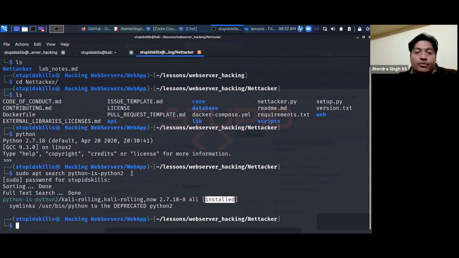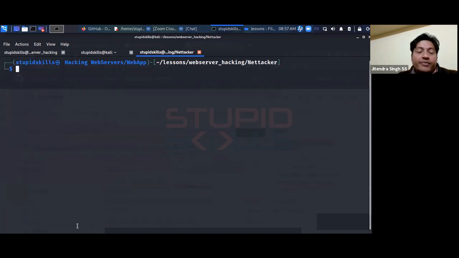Similarly, if you want to work with Python 3, because some of the attack methods in this tool might not work with Python version 2, that porting is still in progress. For using them, you can use python-is-python3 as the default, or you can create a virtual environment with Python 3 and use the tool there by activating the virtual environment. I'm just going to clear the screen. As of now, we have Python 2.